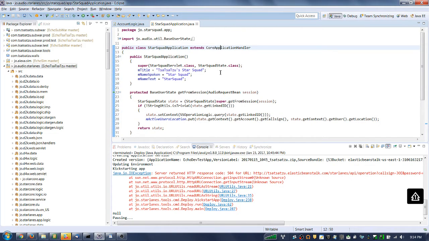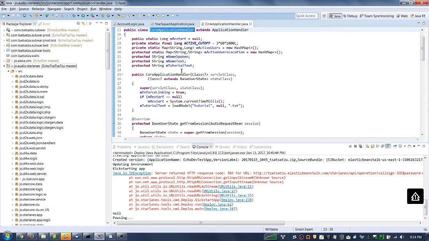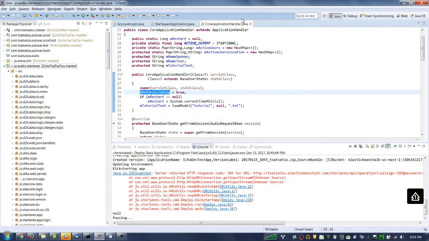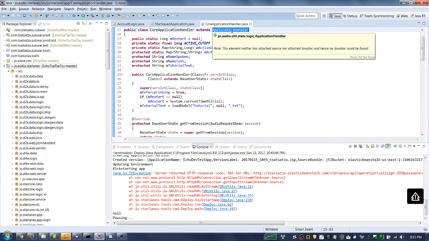Because again, you'll see this a lot, because I know I'm going to have 4 skills. I tend to have the core stuff in core, and then StarSquad, Starlanes, and so on. So actually, in here, we do have enforce linking. That's something I have in my structure to say, by the way, this skill is using account linking. Now, if you look at the very top, application handler is the root class that holds all the support for all of this.